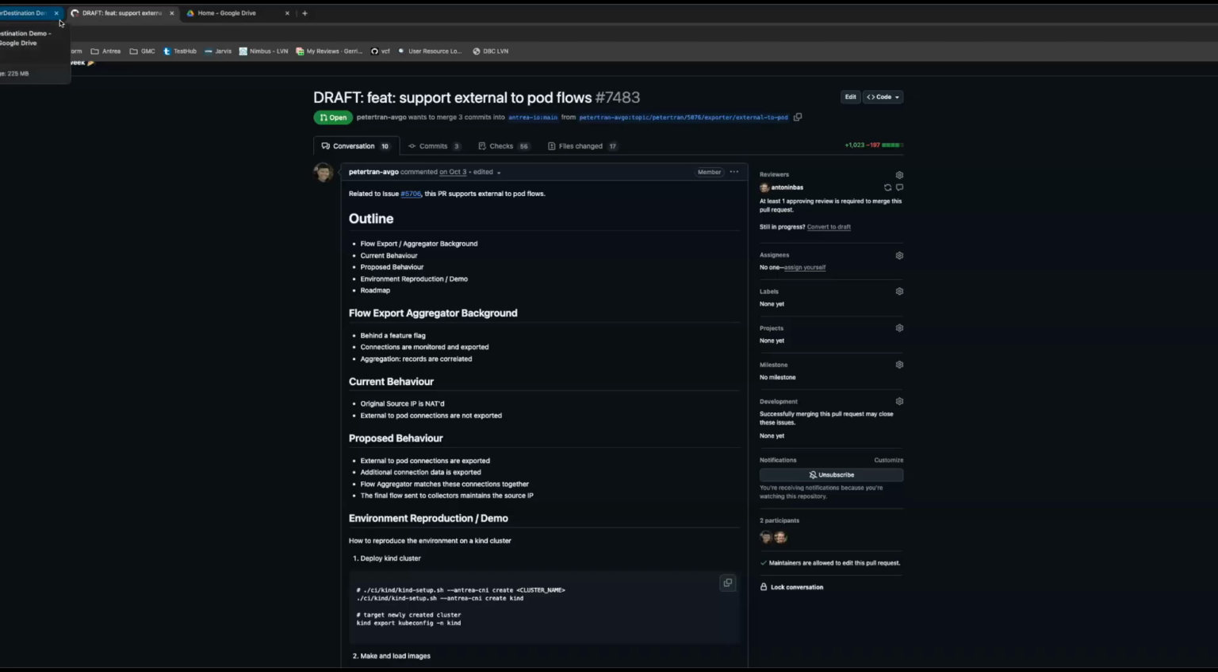Now let's move to Peter's work. This is another PR which is already in review. Its purpose is supporting external to pod flows in the aggregator and in the flow exporter. I believe that you know that at the moment the exporter monitors pod to pod traffic and service to pod traffic, but as it was reported in issue 5706, external flows are not collected, or at least they are collected but in an inconsistent way.